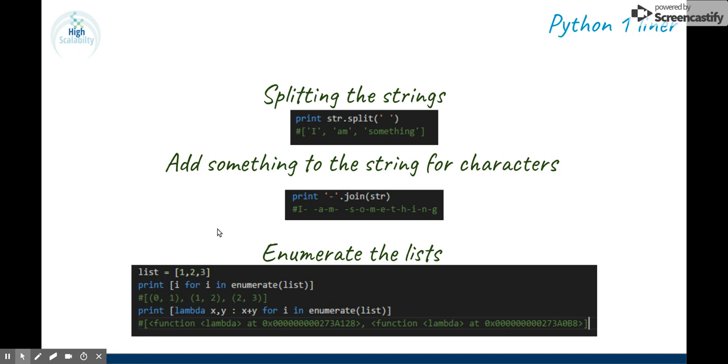Enumerate the list. So enumerate is an option where we enumerate the items in the list, and it will be shown for the indexes. So here we are seeing for each of the values in the list, it enumerates and adds it to the list. So here we are seeing 0, 1, 1, 2, 2, 3. That's the value that it shows.